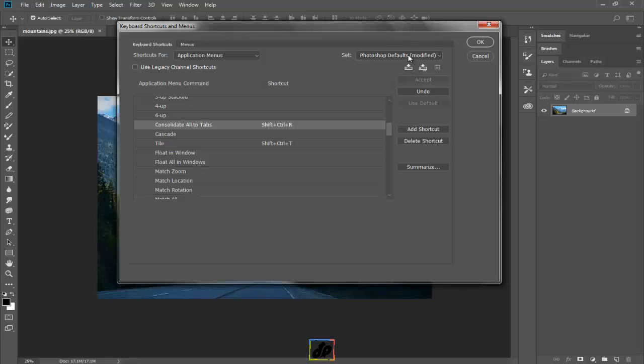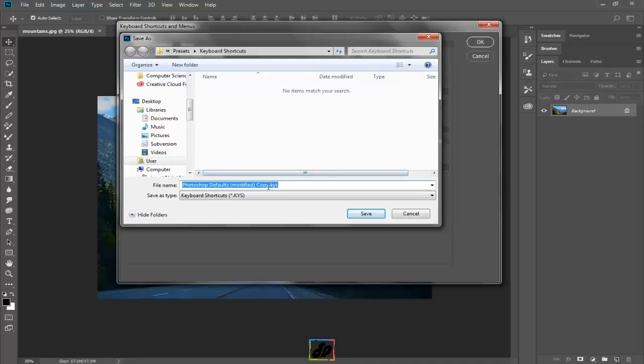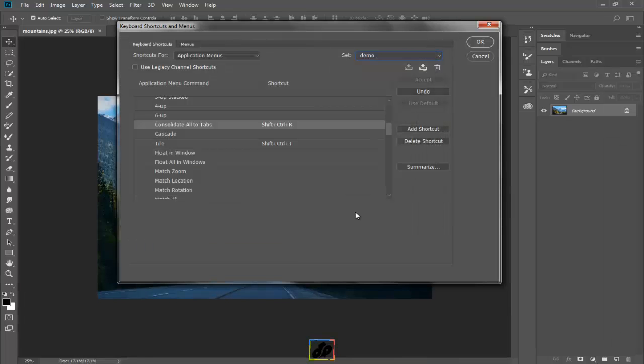Now that we have modified the Photoshop defaults, we can save this so that just in case we ever reset the shortcuts, we can easily access them. We click on the first icon in order to save them. We go ahead and name it. And it's going to save them automatically to the correct location. Once we hit save, the nice thing is, even if we switch these to the Photoshop defaults, it's very easy to select my custom keyboard shortcuts from the list. We go ahead and click OK.